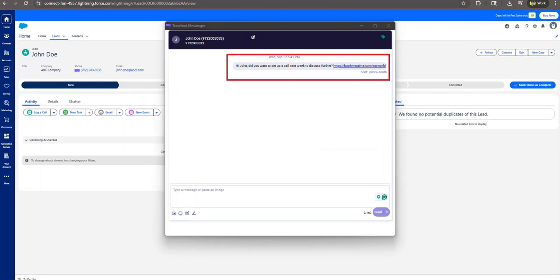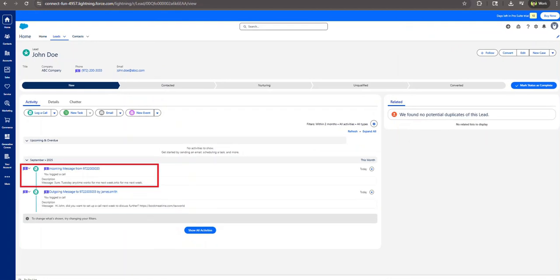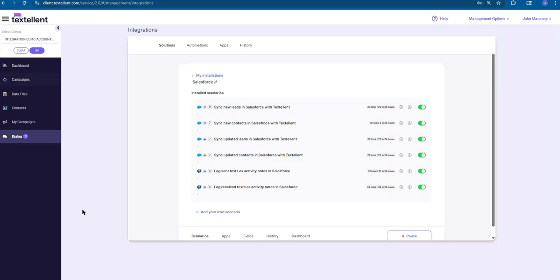In less than a minute, a new activity note is added in Salesforce. Expanding the note shows the message content. Now let's reply to the text. After refreshing, you'll also see the incoming message logged automatically. This means both outgoing and incoming texts are fully tracked in Salesforce, giving you a complete history of every client interaction. With these 6 automations in place, Salesforce and Textellent stay perfectly in sync.